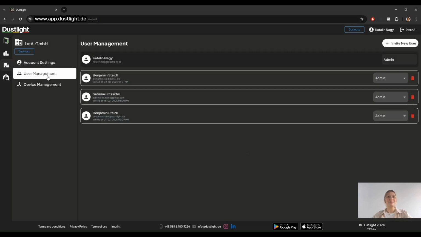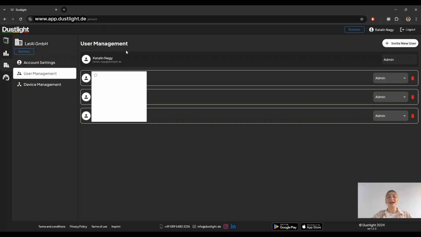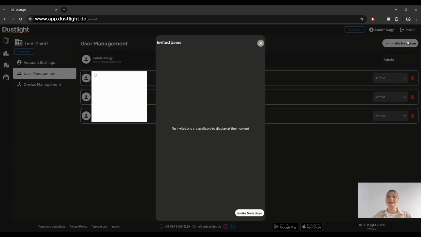In the user management, I have access over all the admins and users in my company. As you see, I have 3 other colleagues already set as an admin. I could change their status from admin to user, or I could delete them. I could also invite new users. By clicking on invite new users, I see an empty list of invitations that I've sent.